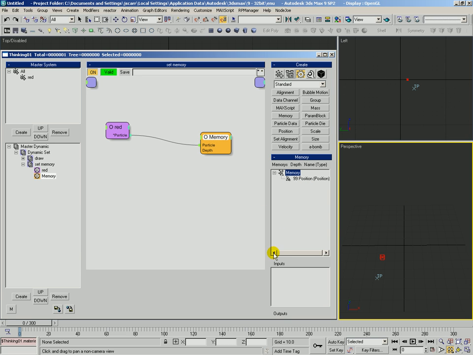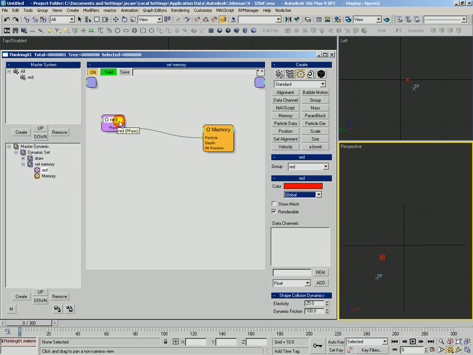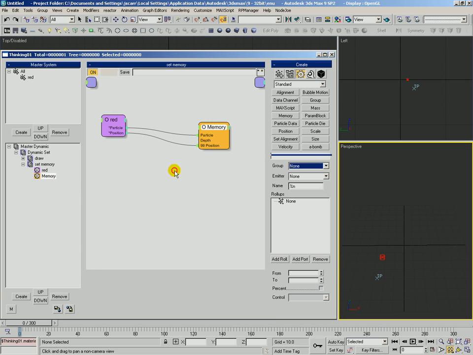Okay, we want to set this position data type here. We'll drag that to input. Now you can see this 99 position. 99, of course, is telling us how deep, or how many array slots there are available for this. And what we're going to do is take the particle's position and pipe it into that 99 position.